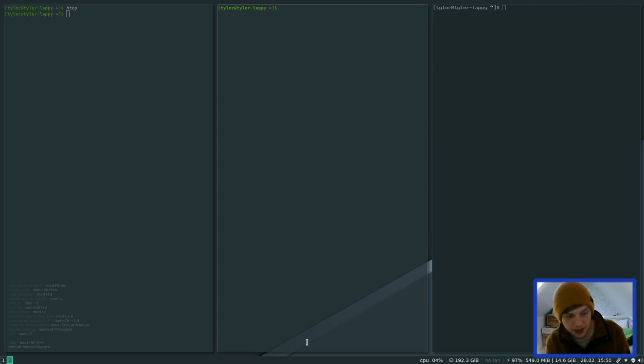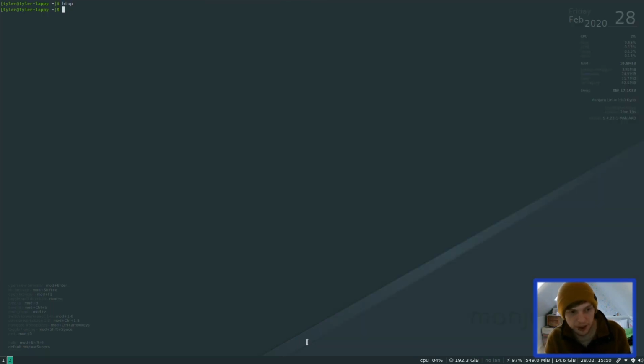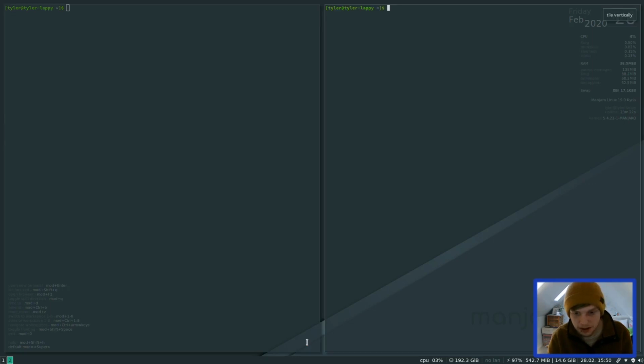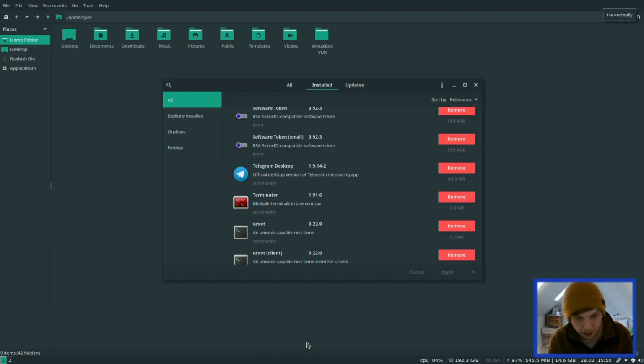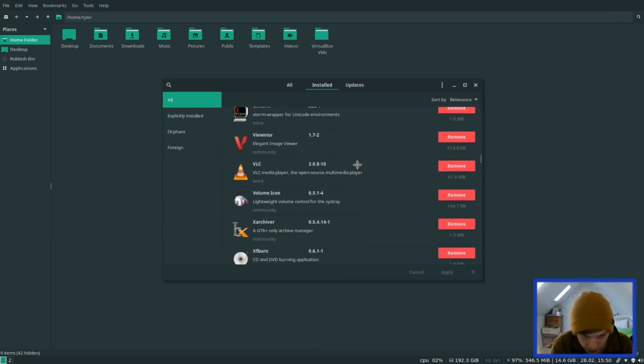So yeah, Terminator is my default terminal. So let's just open up a couple and see how it looks now. Yeah, nice. I can live with that. So yeah, I quite like the way Terminator looks on here, so I'm going to keep that as my default terminal. Let's have a little more of a look.